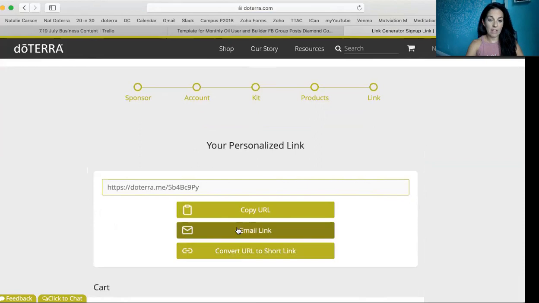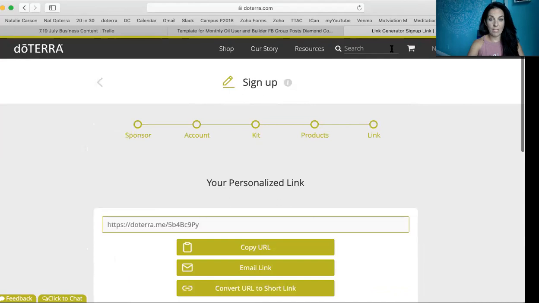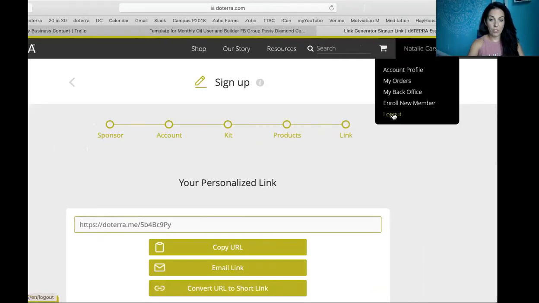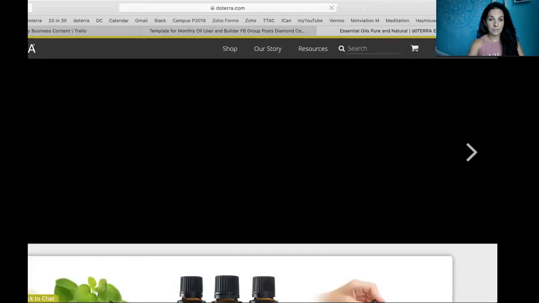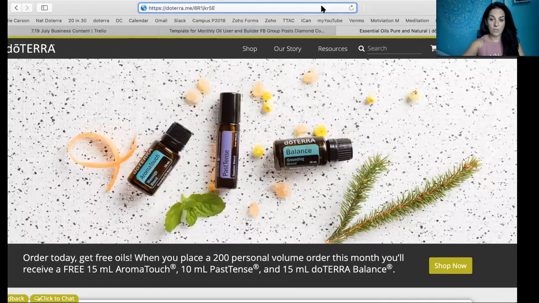You can email that link, or copy that link, and you can literally say, hey, I'm going to send you a quick link to get you started. This is going to take them directly to your account with no questions asked. And then they're going to have everything that they want in their cart. Obviously, they can change it on their end as well. So I'm going to log out of my account, which is really important to do before you check these links. And then I'm going to copy and paste that link that I had for PastTense, so you can see what they're going to be getting on their end.